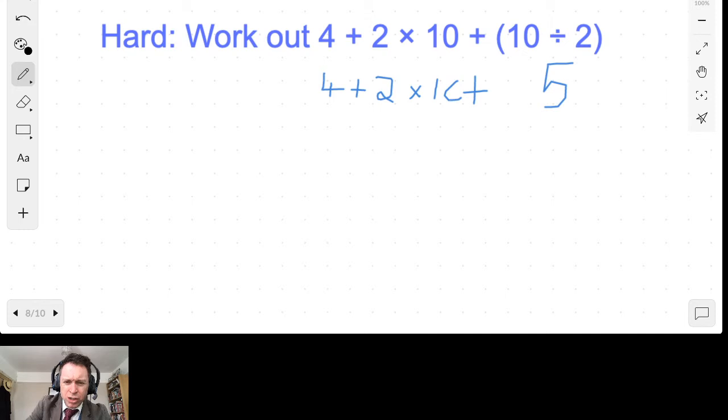Now I have to think about which thing should be worked out first. Well, the rules of mathematics tell us that multiplication should always be worked out before adding. So it's the 2 times 10 that should really be worked out next. If I work that out, I get my 20, and I've still got the add 5 on the end, and it still starts with a 4. So now I've got all my values just here. Now I can add them together in any order I like, in fact, and I'm going to get the answer 29. Okay, so there's my answer, 29.